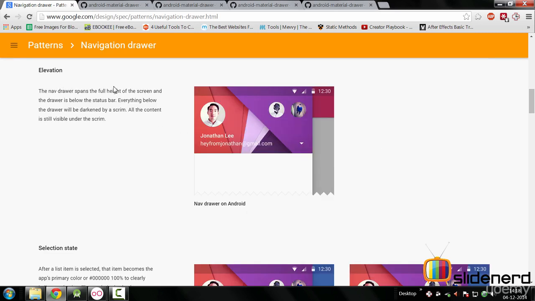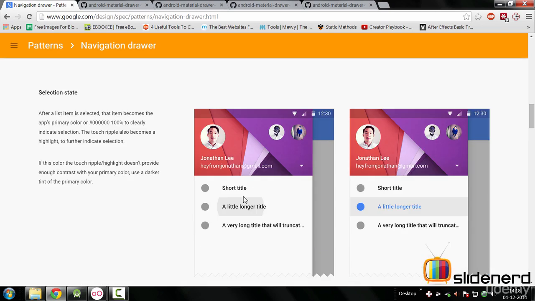Other than that, there's elevation, which you don't have to worry about, I think, because this is given by default by your navigation drawer layout when you render it on your screen. And of course, there is selection state. You can use the ripple animation here to emphasize which item was selected, which of course we'll be talking about as we go further in this course.